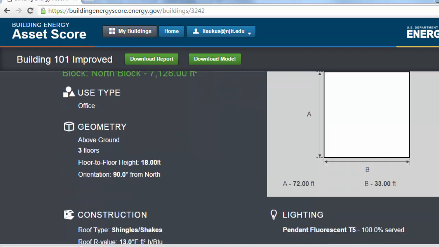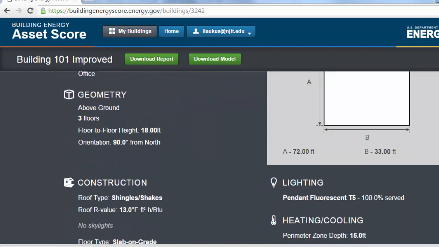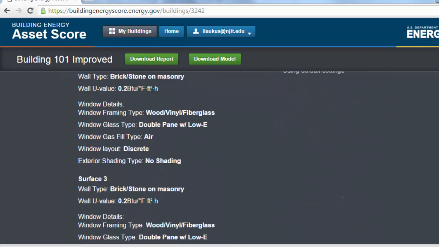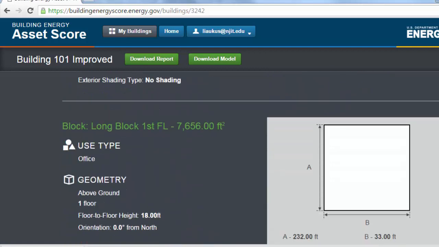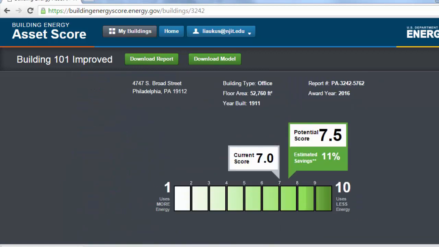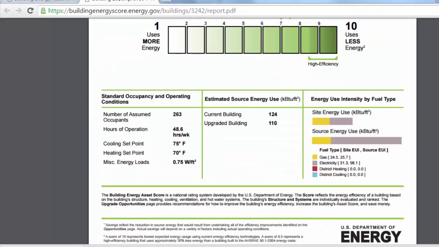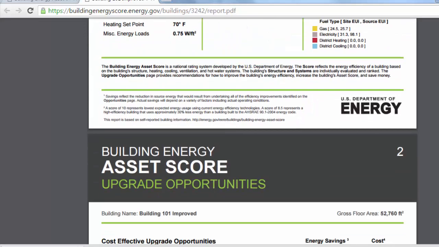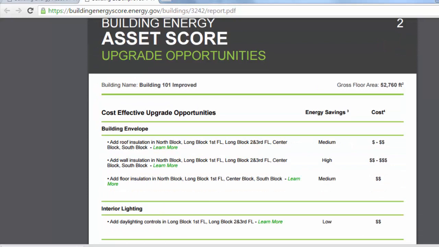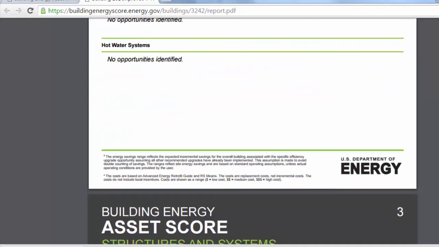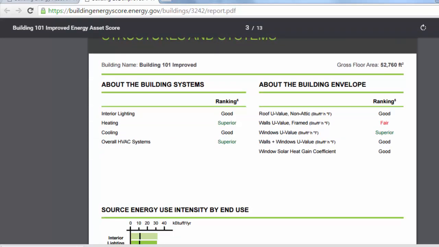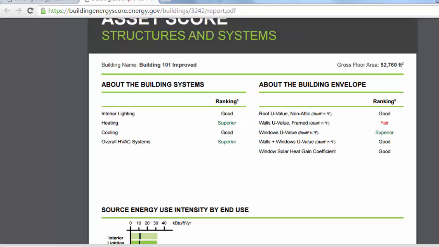So, as we saw last time, this page gives you a breakdown of the blocks and the assets of the blocks, and if you want to see the more detailed report, you download the report, and that's where you can see the source and site energy use intensity based on the model, the cost-effective upgrade opportunities, and then the detailed information about each of the blocks and the sort of ranking of each block, whether it's fair, good, or superior.